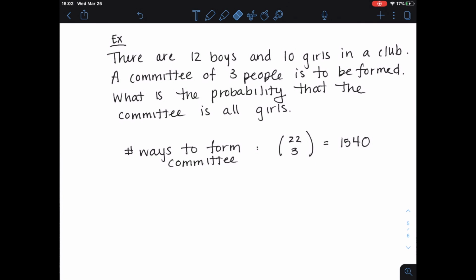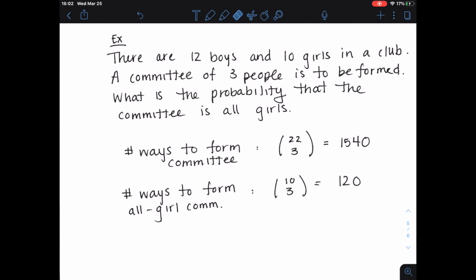Now I want to see the events that are successful or the number of events that are successful for my specific outcome. So I want to see how many ways can we form an all-girl committee. There's 10 girls, I've got to pick 3 of them. So from 10, I'm choosing 3, which is 120.